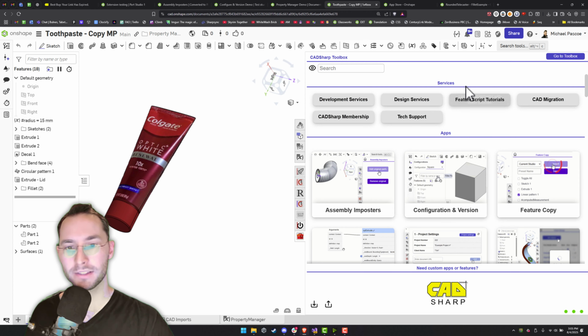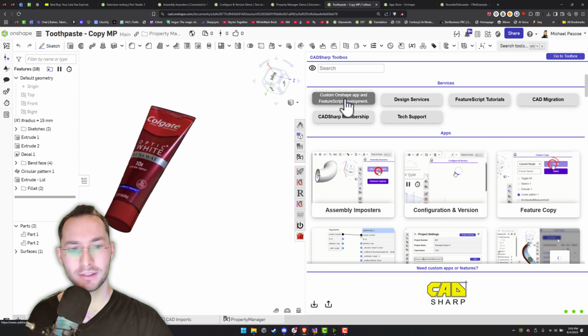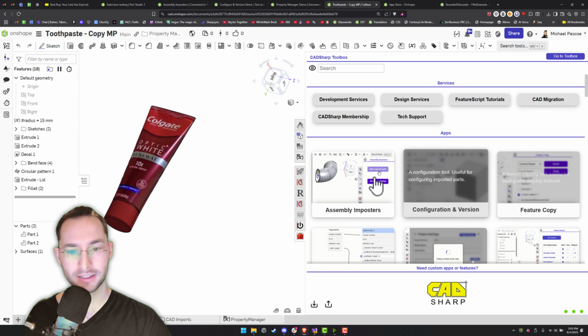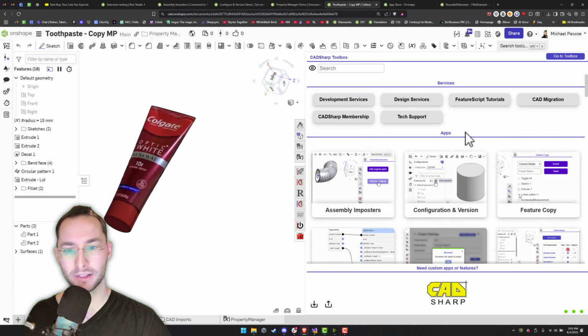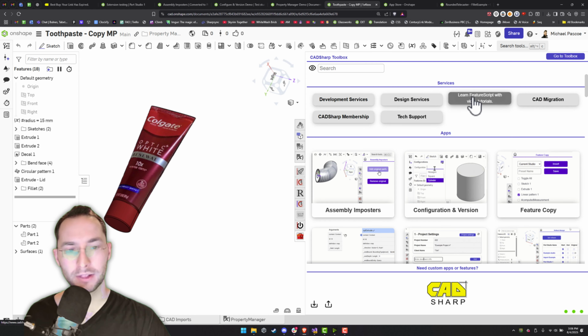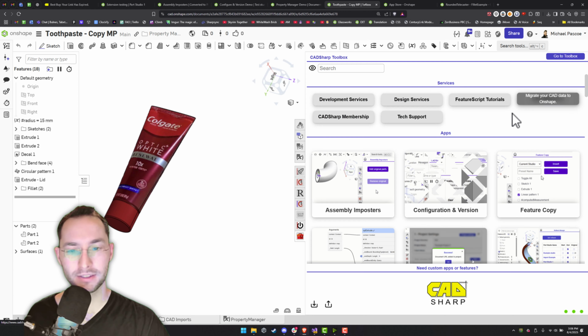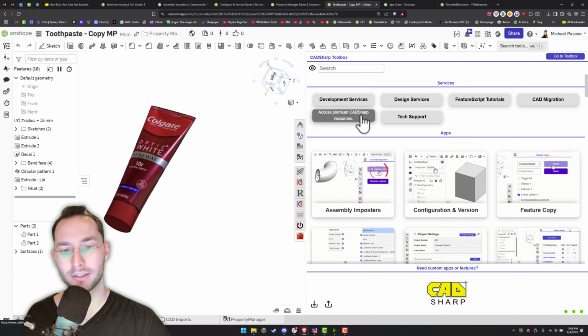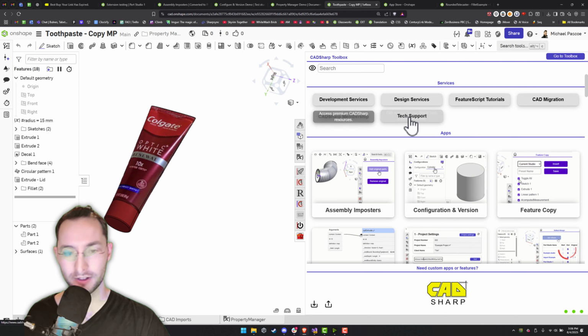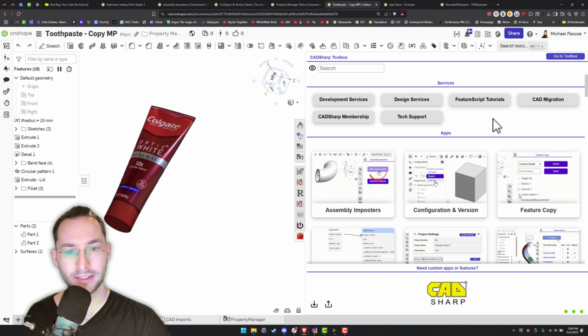So in our services, CADSharp offers development services for custom apps and feature scripts. And this toolbox is a great way to see the different kinds of things that we can build. We also offer design services. We have feature script tutorials, CAD migration services. There's also a CADSharp membership in case you wanted access to our tech support channel via Slack. And that's it for the services.